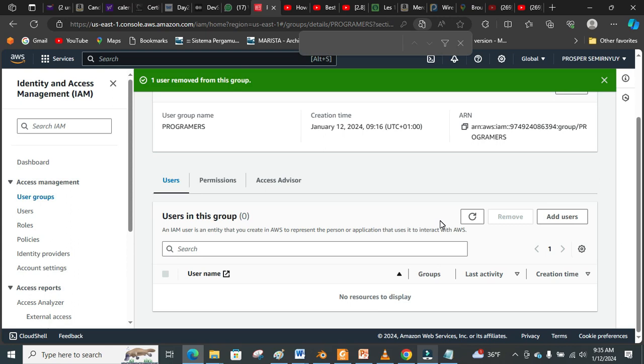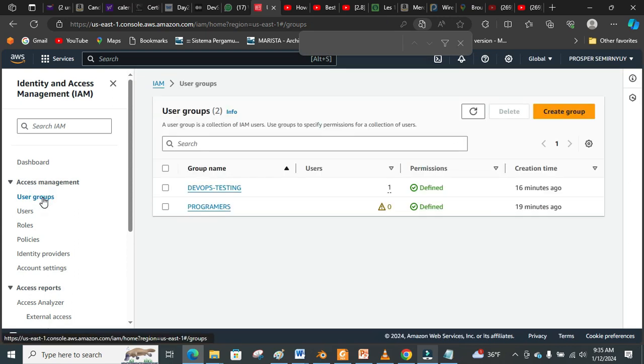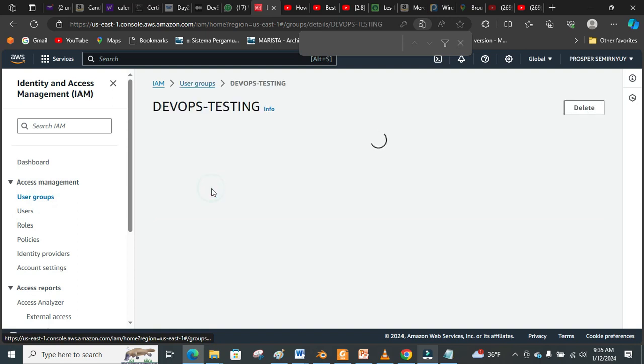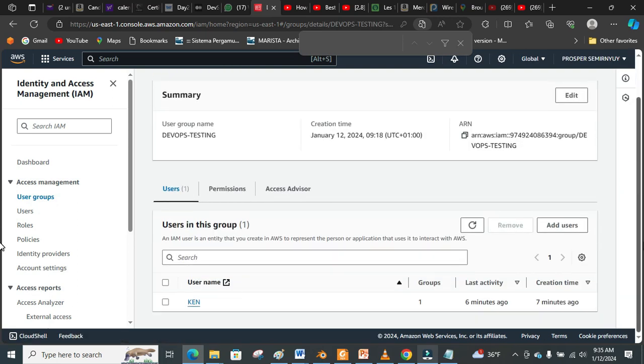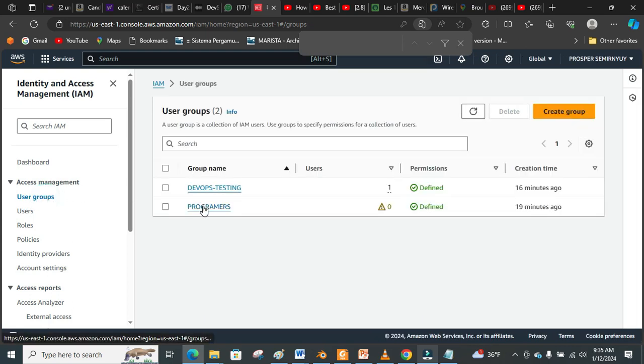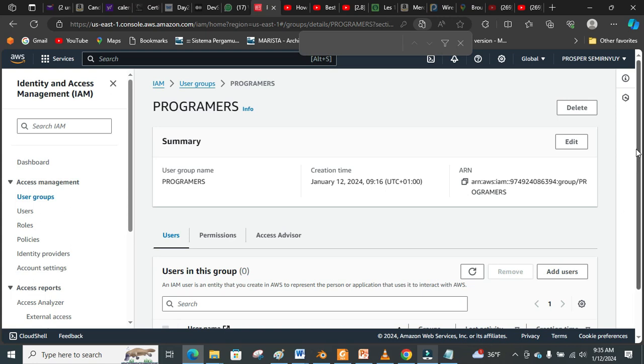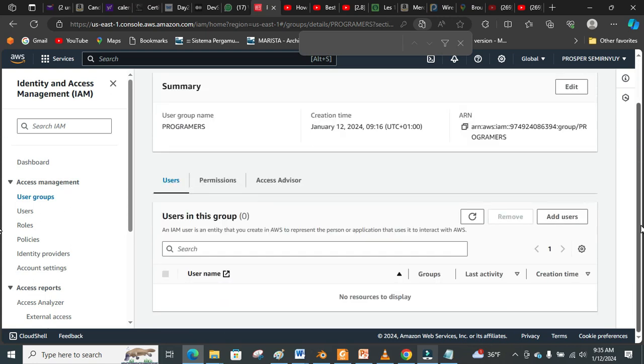That means, at this particular moment, Paul does not have any access to any service, because Paul is just floating. Okay, Paul is just simply floating, does not belong to DevOps. When you come to DevOps, you do not see Paul. When you come to programmers, you will not see Paul. Paul is just floating, so Paul cannot have any access to any group.